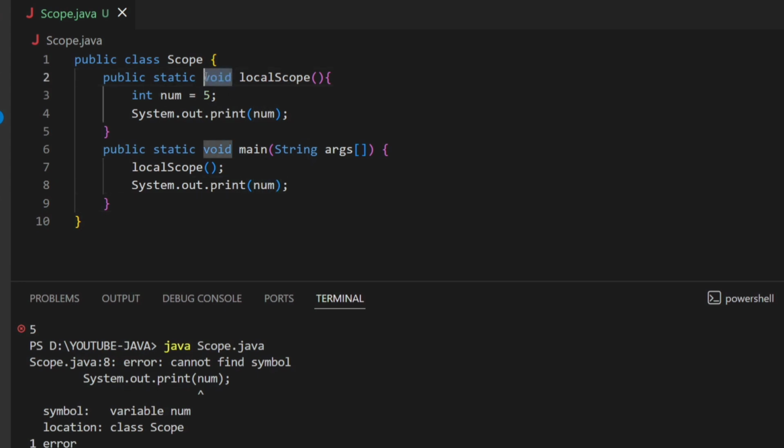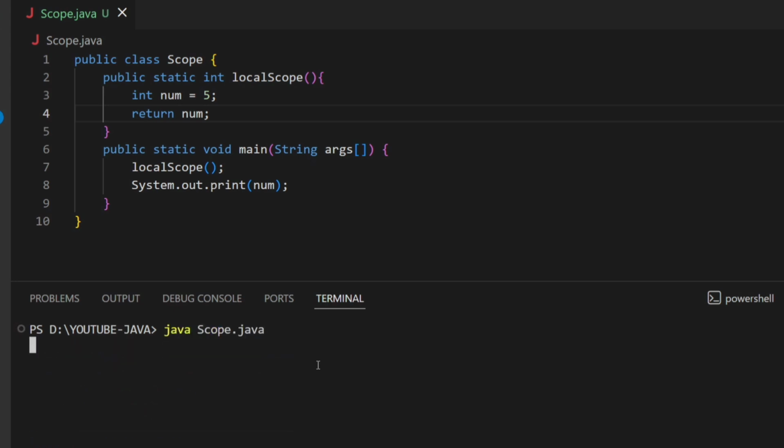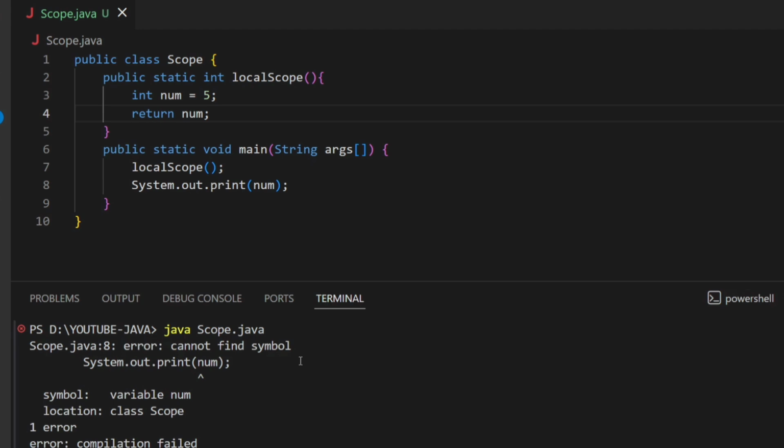Now its return type is int, and we simply do not print it inside; we return num, and here we print this. So when we call this function, the output is simply printed, and it does not give the error. Why does it not give the error?